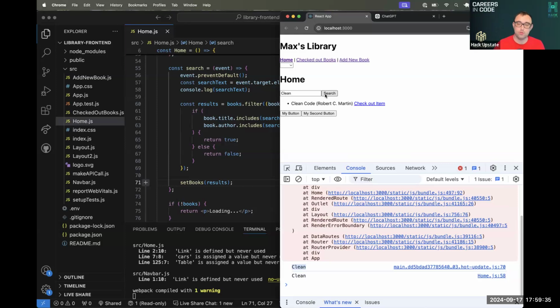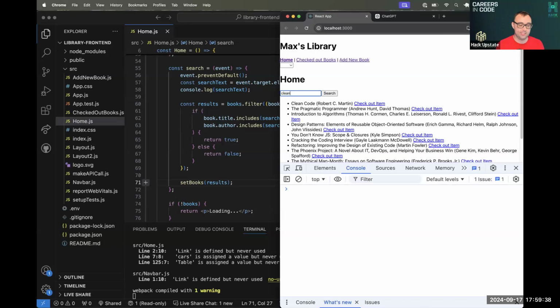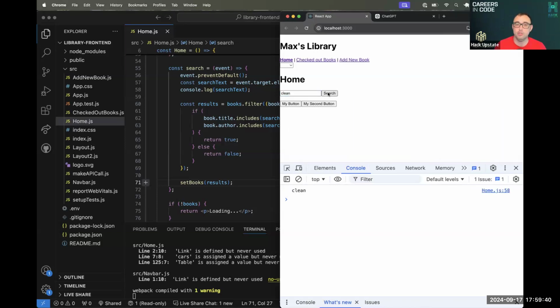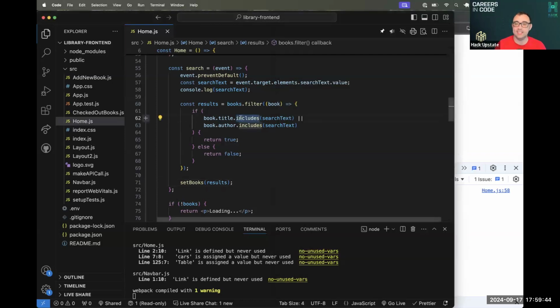Okay, pretty cool. Two problems with this. If I search for clean in lowercase, no books come back. Well, that's because includes is case sensitive. So there are two ways we fix that.